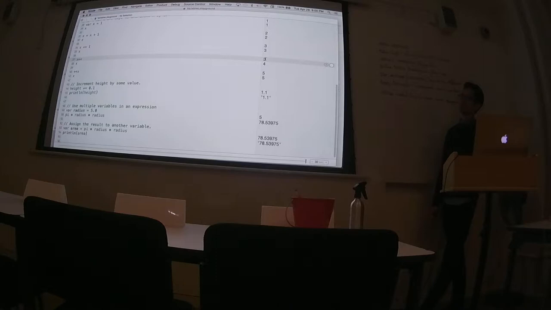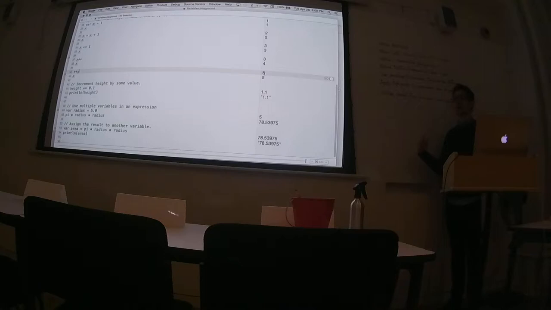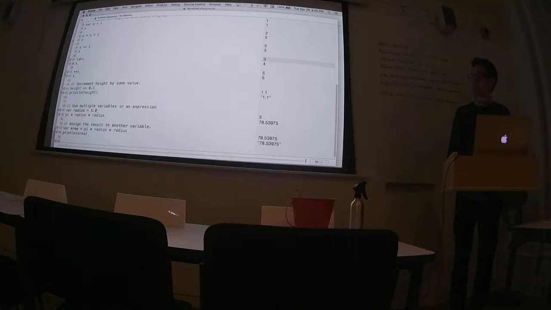For this one, the value of that expression is 3, so it's the value of what x was before it was incremented. Here, the value of that expression is 5, which is the value of x after it's incremented. Does that make sense? So the weird thing about this syntax, plus plus, is that it's actually an expression itself.